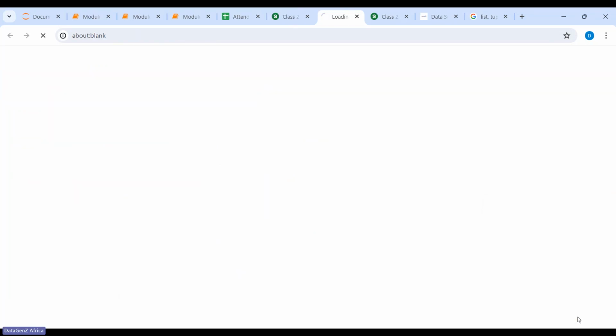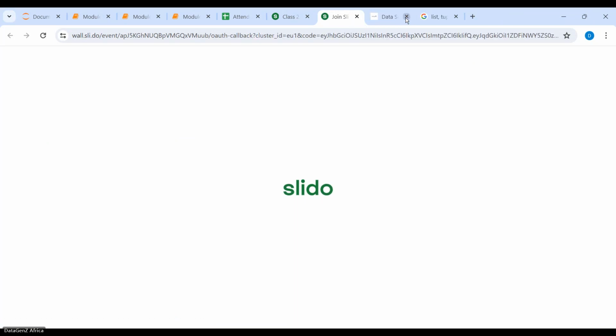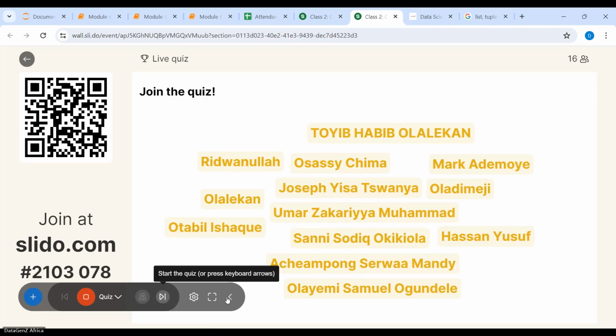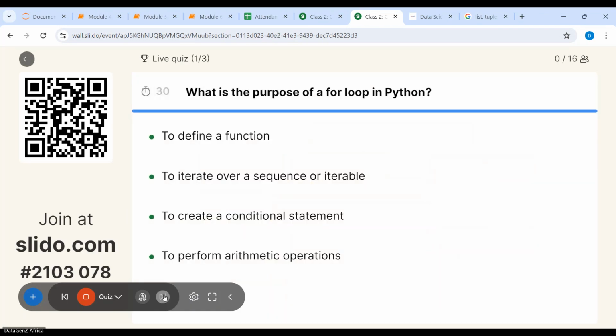Let us start with the first question. What's the purpose of a for loop in Python? To define a function, to iterate over a sequence or iterable, to create a conditional statement, to perform arithmetic operations. What is the purpose of a for loop in Python? We have 14 seconds more.